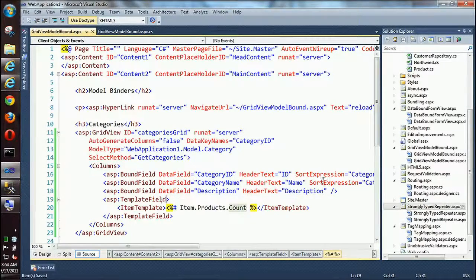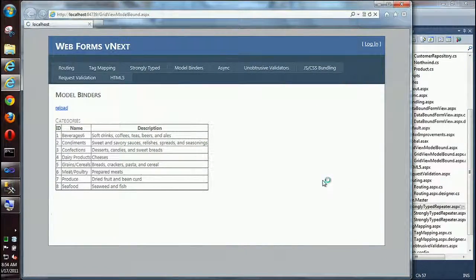So I want to echo out the count. So I'm going to give this a header so we can see it. HeaderText equals Number of Products. Okay, so let's go back, hit F5, see what we get. Okay, so now I have the number of products per category.